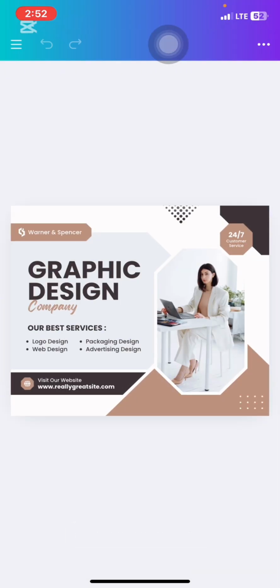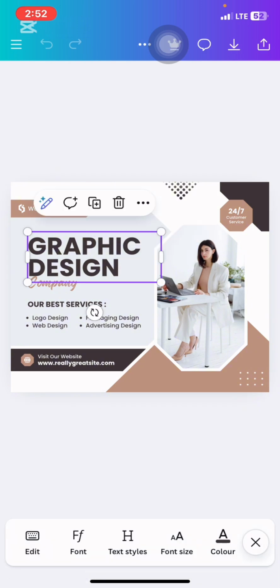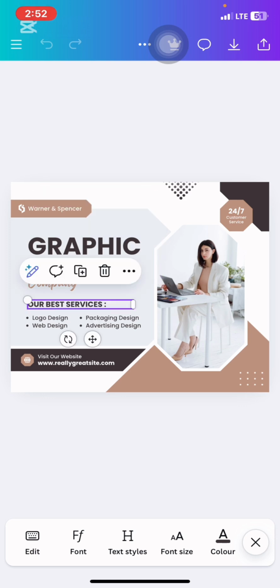Then it will take me to the editing page. So with the editing, I can just click. If I want to edit the graphic design, I can click and then do editing on it. If I want to edit our best services, I will click on that one too. Then I can do the editing on that one, right? So let me take you back to the home page.